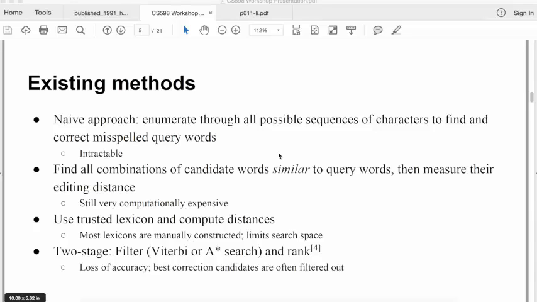And finally, another more recently used approach is the two-stage approach, which uses a filter phase, with Viterbi and/or A-star search, and then a ranking phase. Now, the problem with this is that you lose some accuracy, as the potentially best correction candidate can be filtered out during the filtering stage itself. So the end result is you get a suboptimal result.